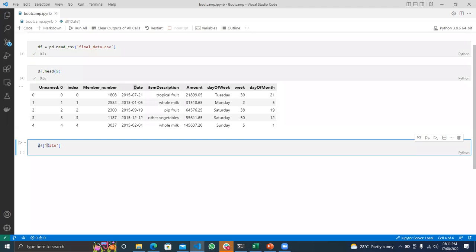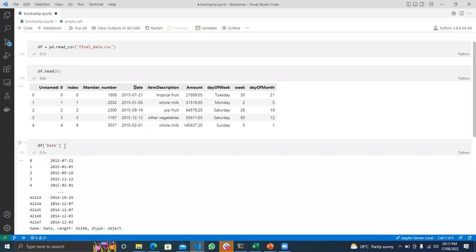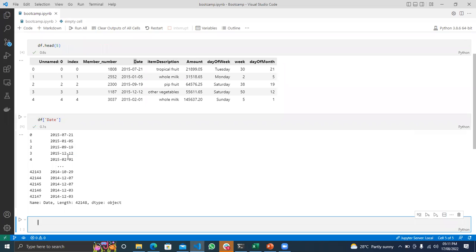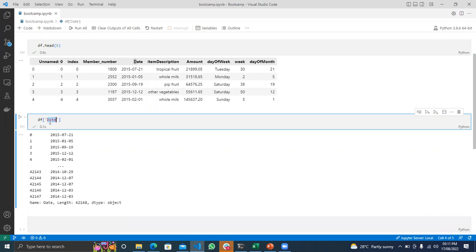So as you can see, this one also has to be a capital letter here. If I run it, you see I have just the date here. Now, this date here is something we can call a series. Or rather, it looks like a series. So if I want to output my day of week, I cannot say day of week.